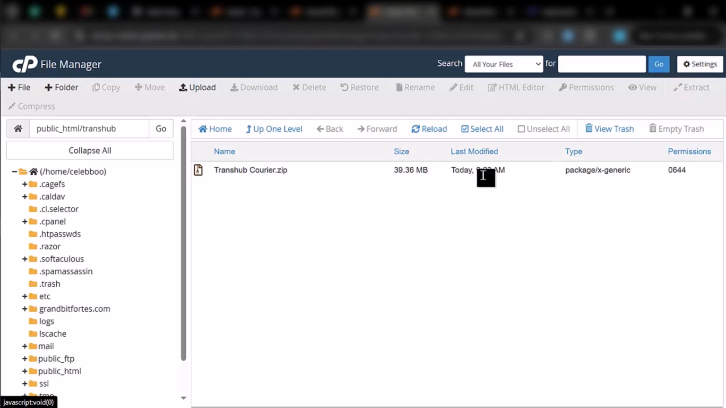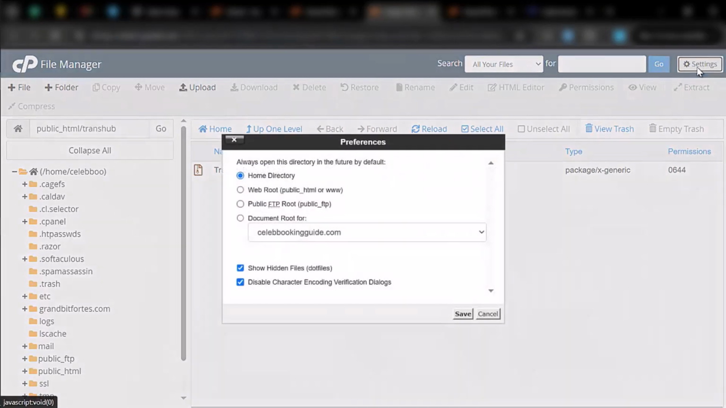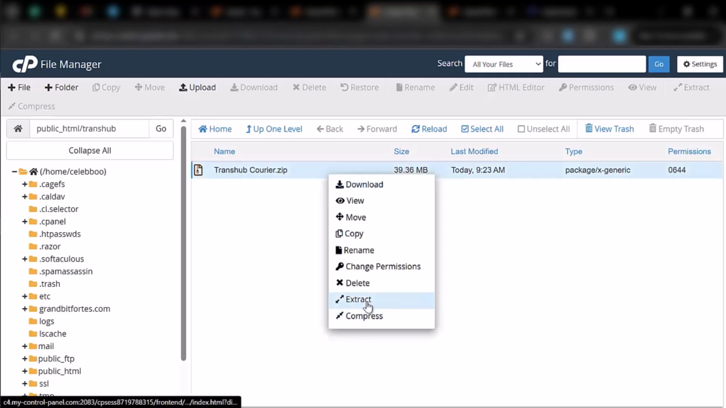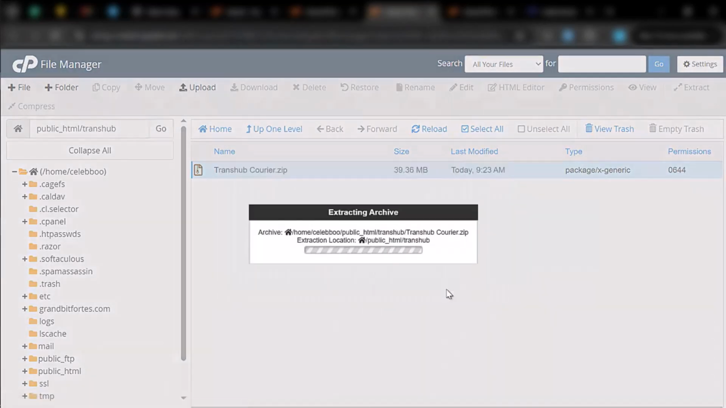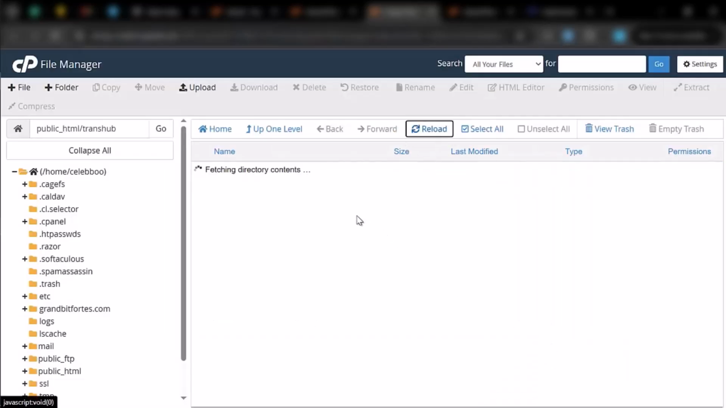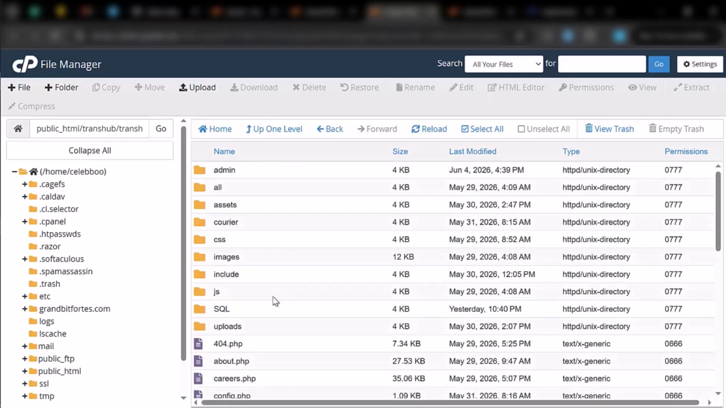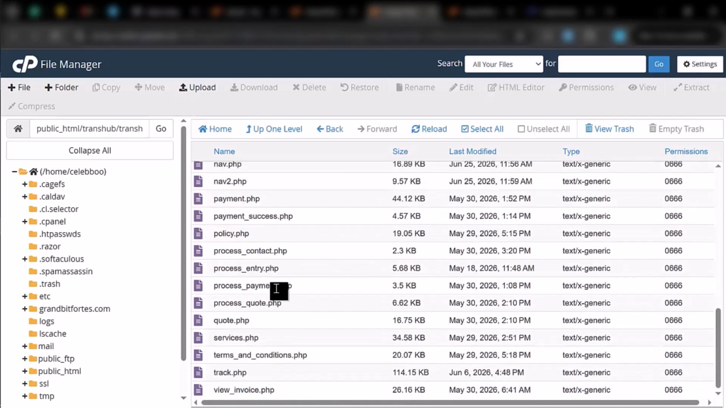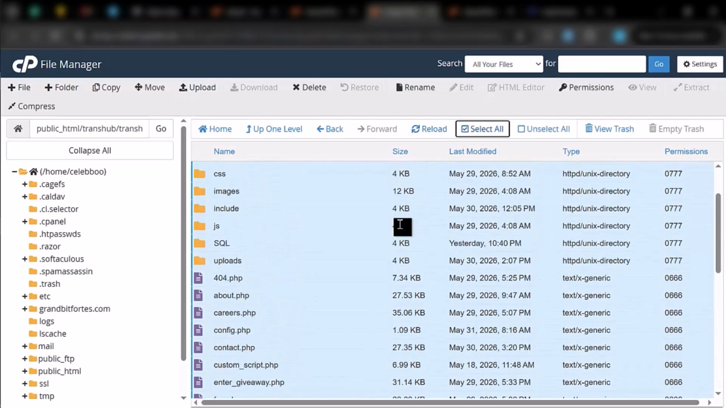First thing, before you unzip it, just come to settings and make sure this is ticked. Show hidden files is ticked, disable character encoding is ticked. So I'm going to come in and extract this. Perfect. So when I reload, I'm going to see my folder. Now I don't want it inside the second folder, and I'm sure you will not want it inside the second folder also. So I'm going to move it out of this second folder into the folder that I actually want it in. Be careful when you are moving.